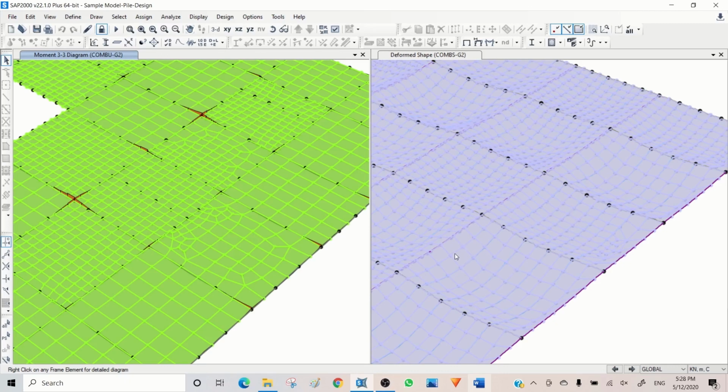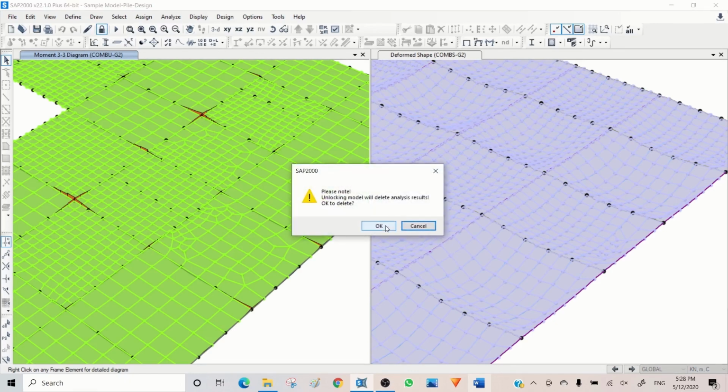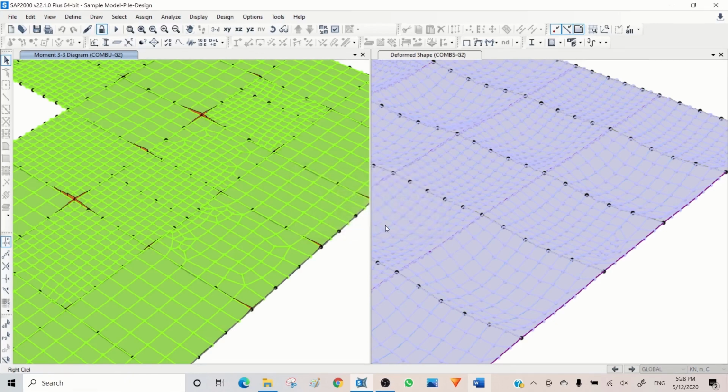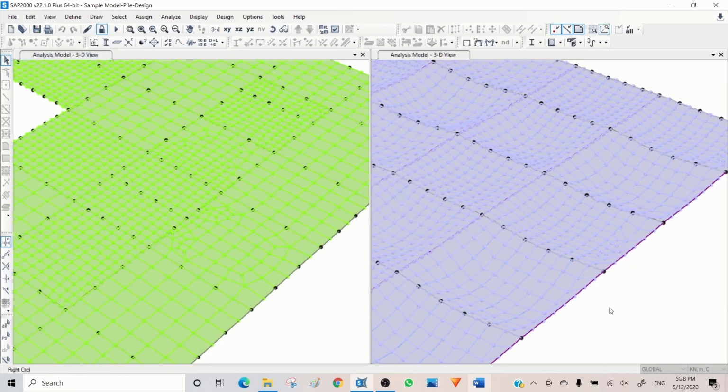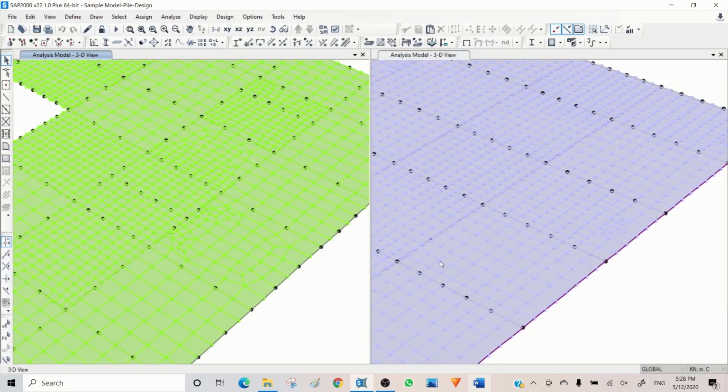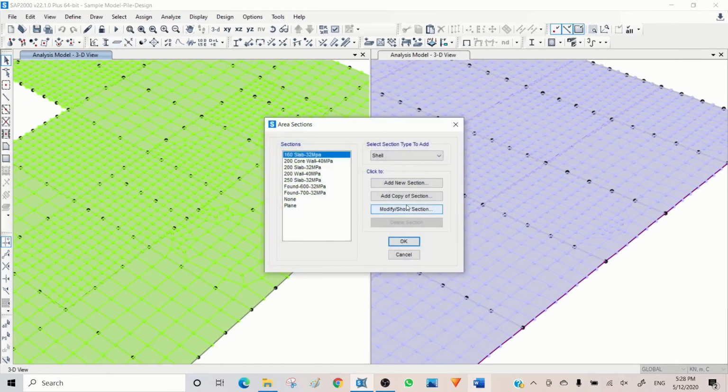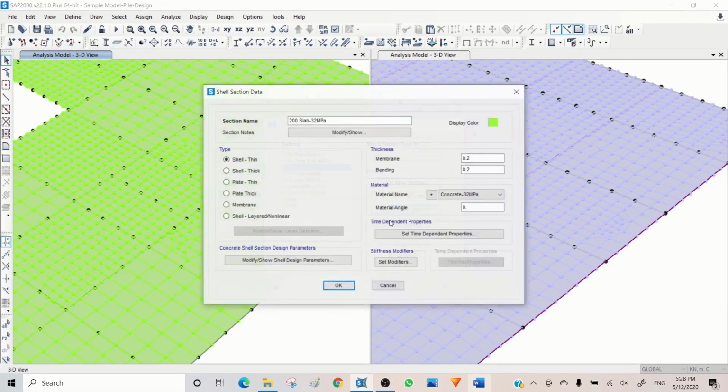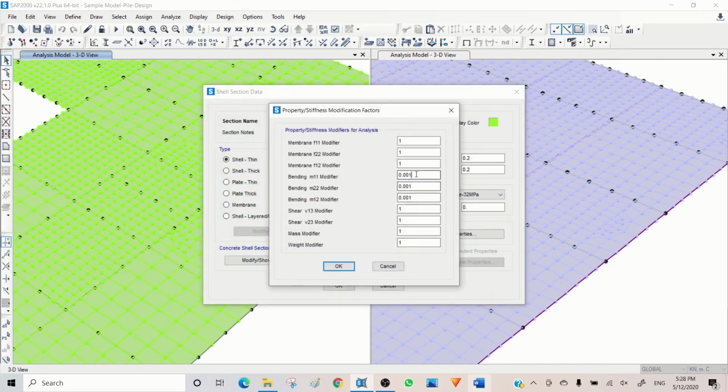We can't say a slab is not transferring any load here, but you can be a bit conservative and get the maximum load for beams and then change it and get the load for the slabs. So I'm coming here and changing this 200 slab to 0.35.